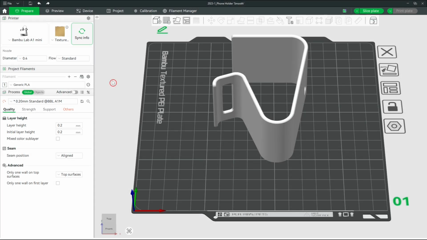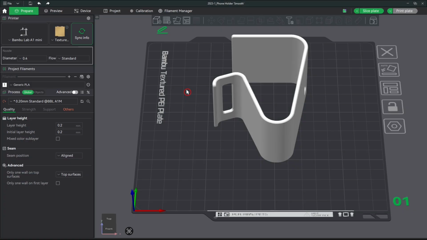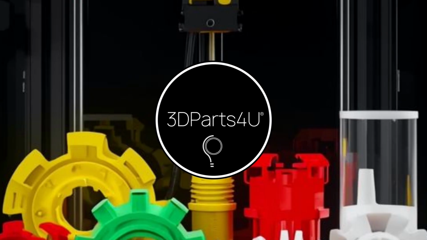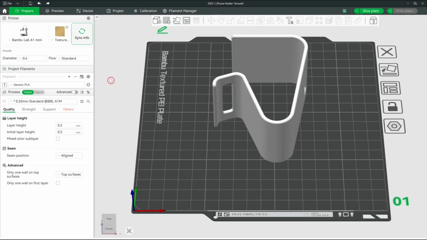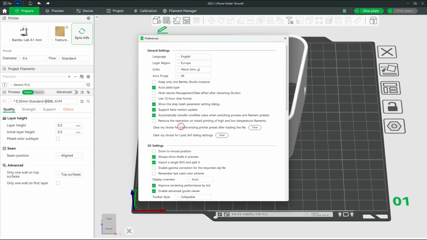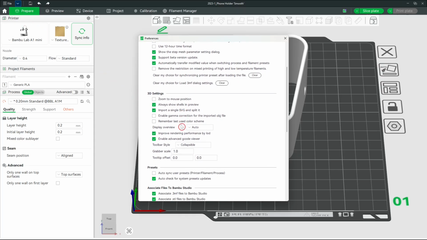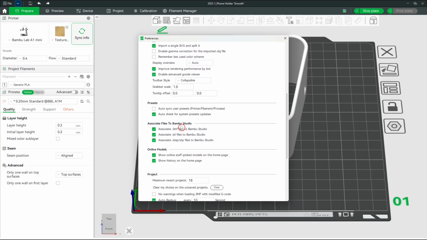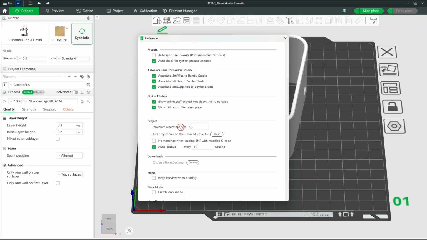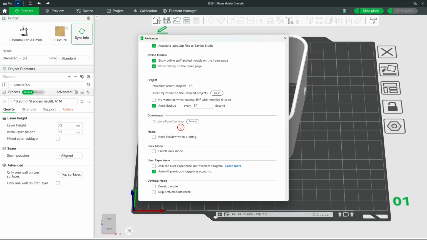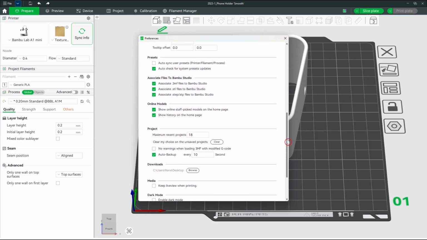Here's how to go from this to this in Bambu Studio. Click on the arrow next to the File tab and select Preferences. Then scroll down till you see Dark Mode. You can also use this slider to be faster.